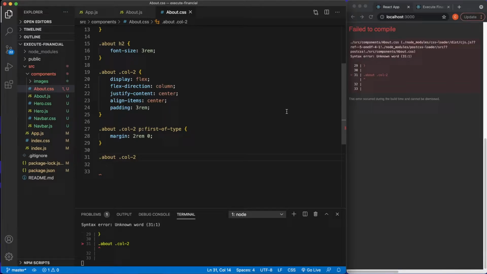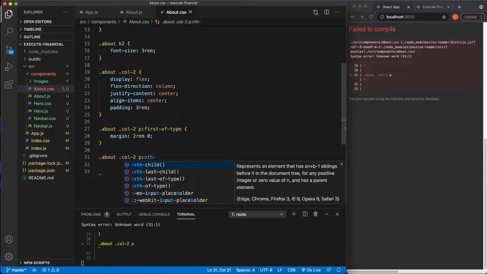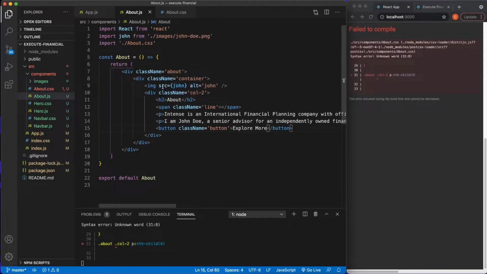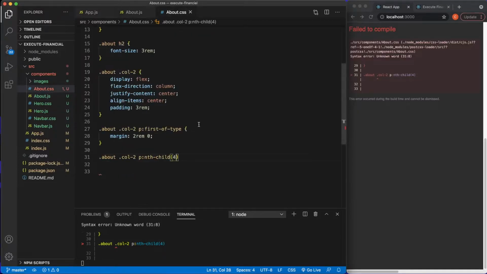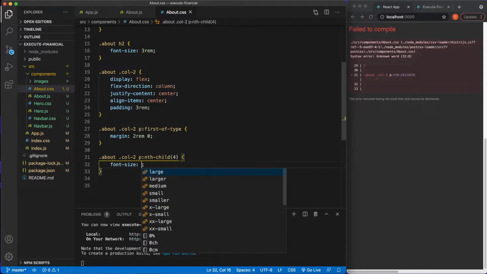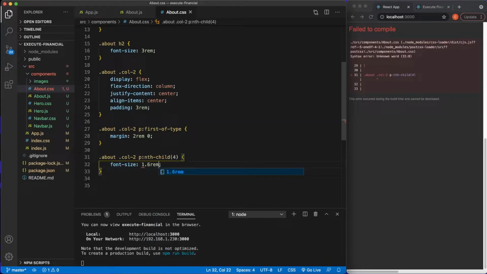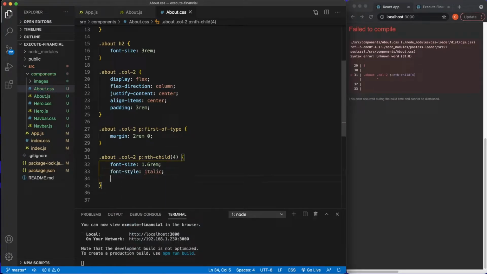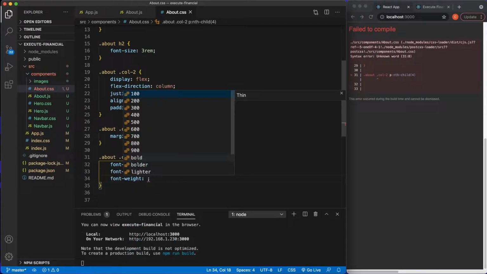column 2 p and child 4, and this is actually out of column 2. This is going to be our 4th. So 1, 2, 3, 4. And we'll give it a font size. We're making this one a little bit bigger. Do 1.6 rem. Font style of italic. And we'll give it a font weight of 600.